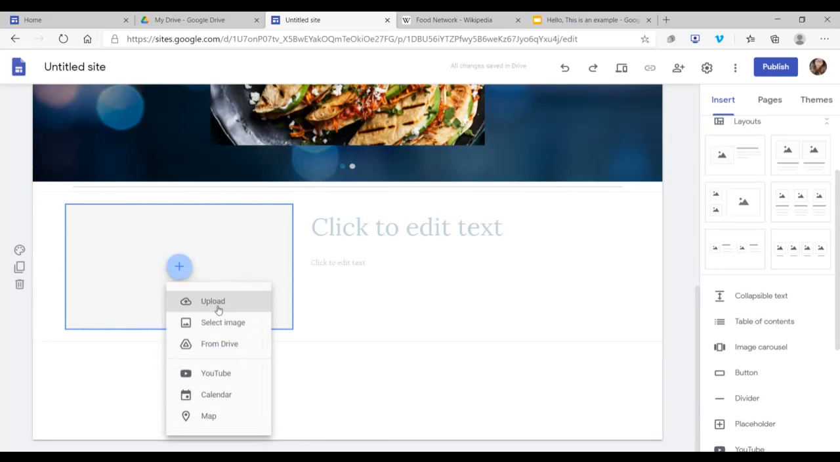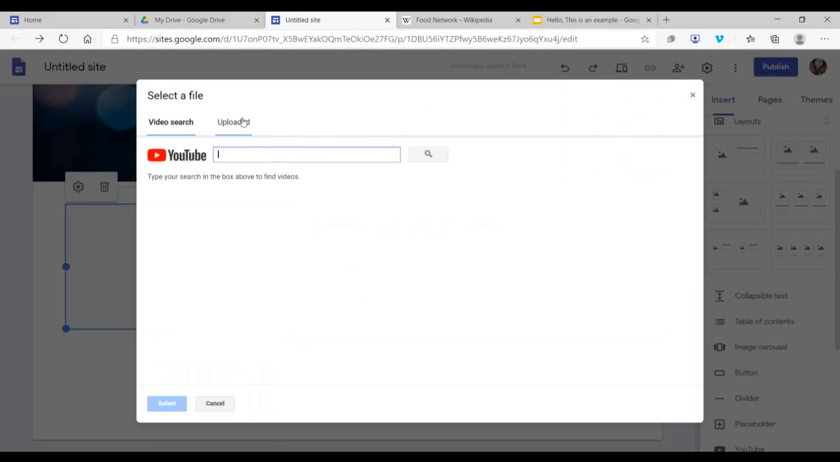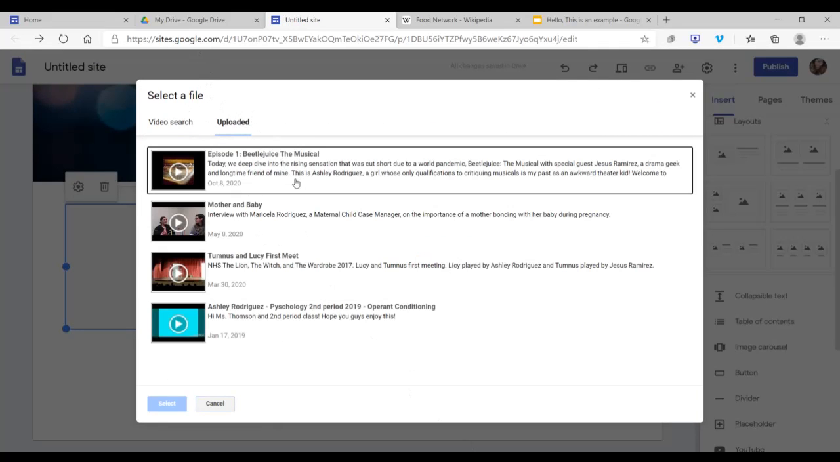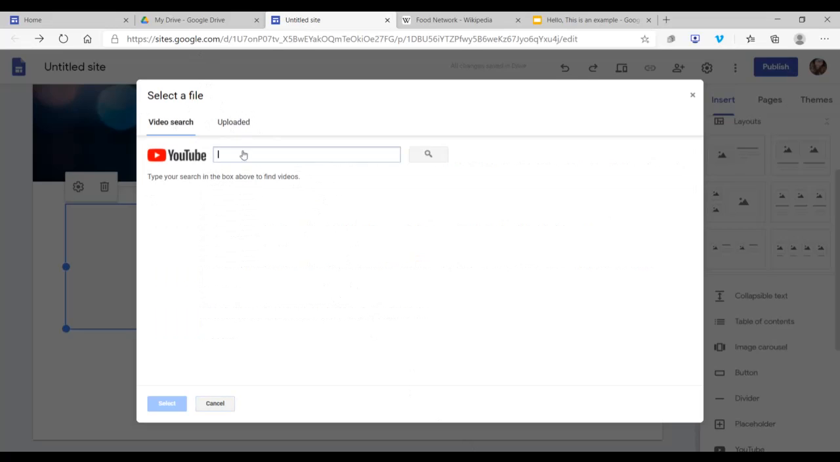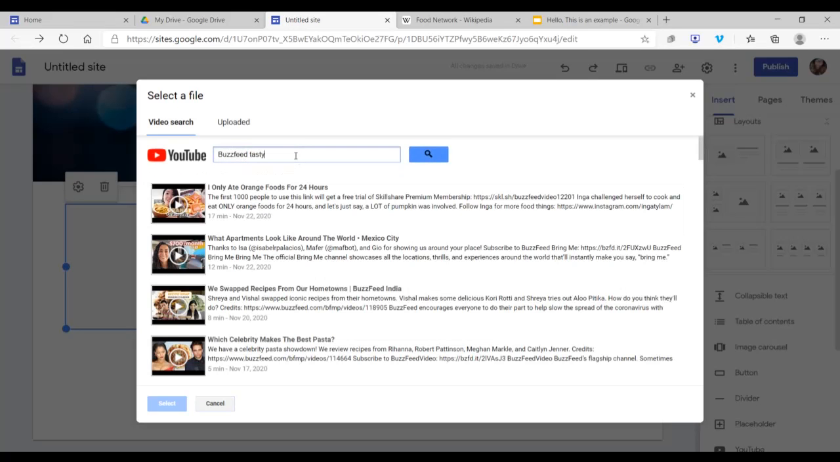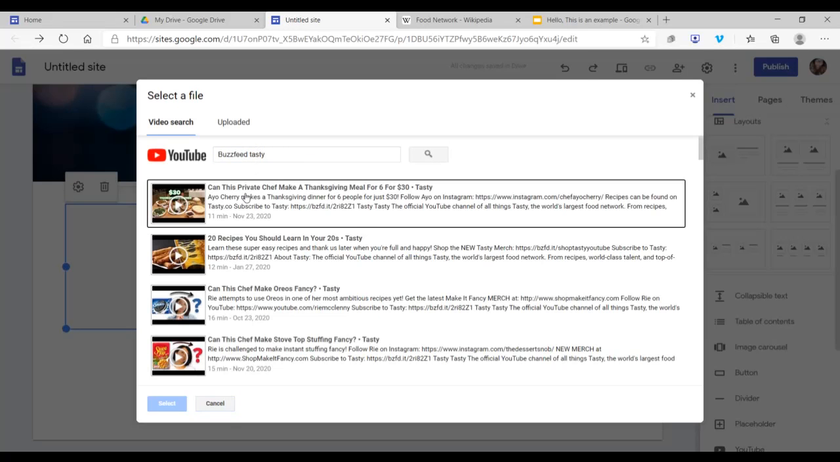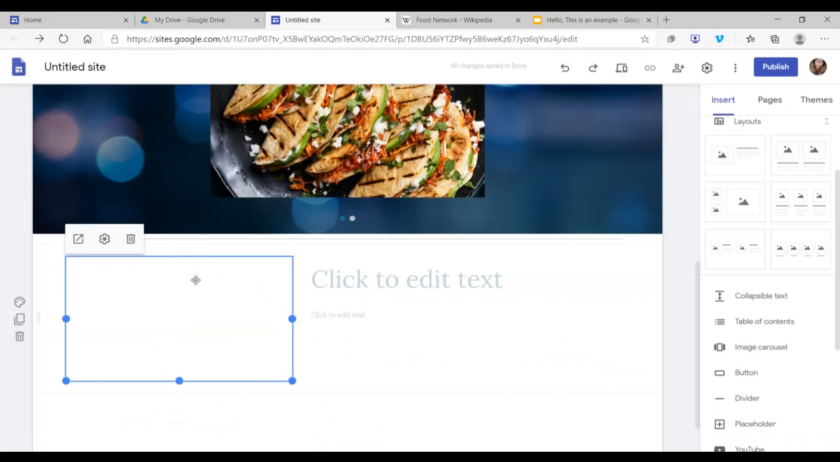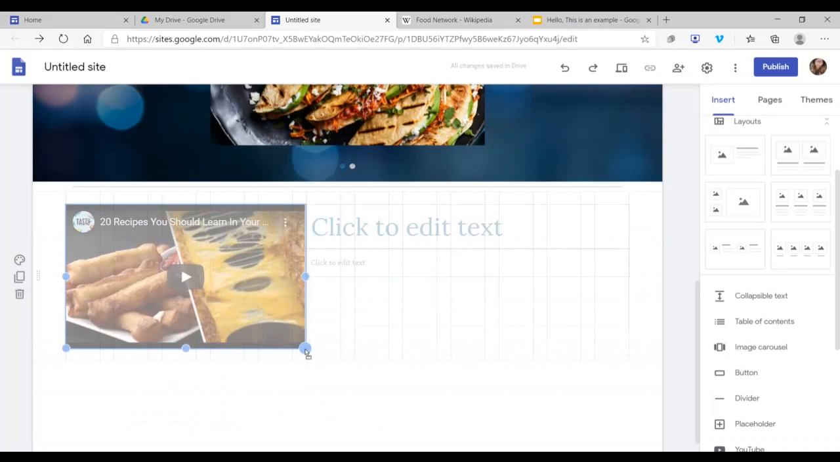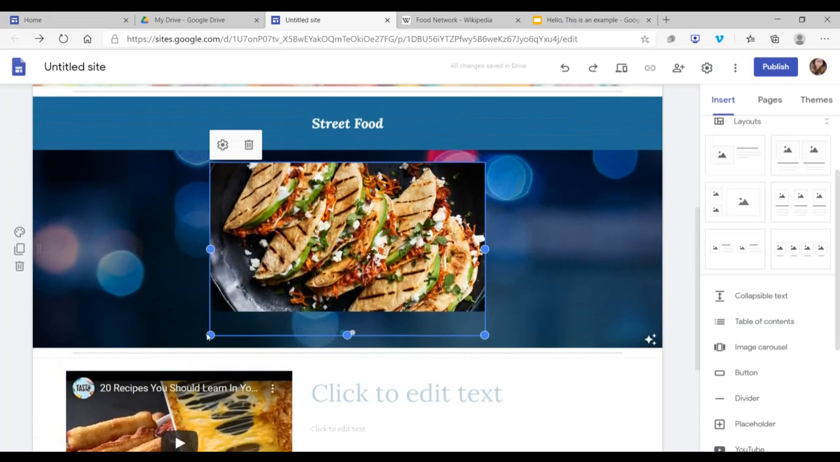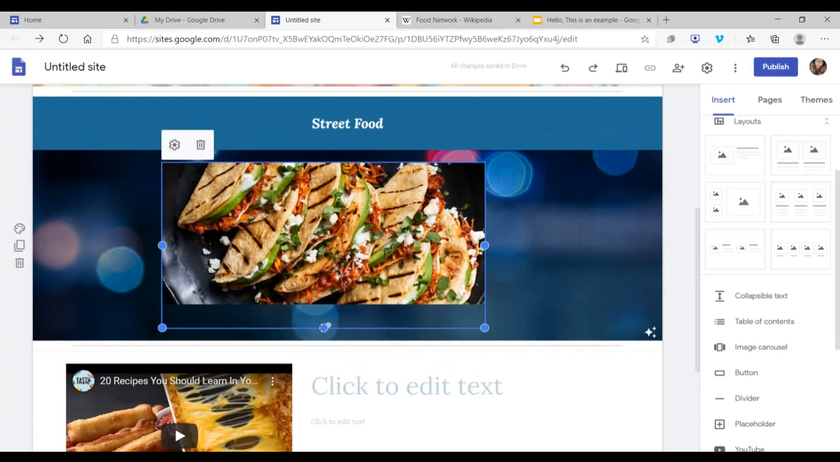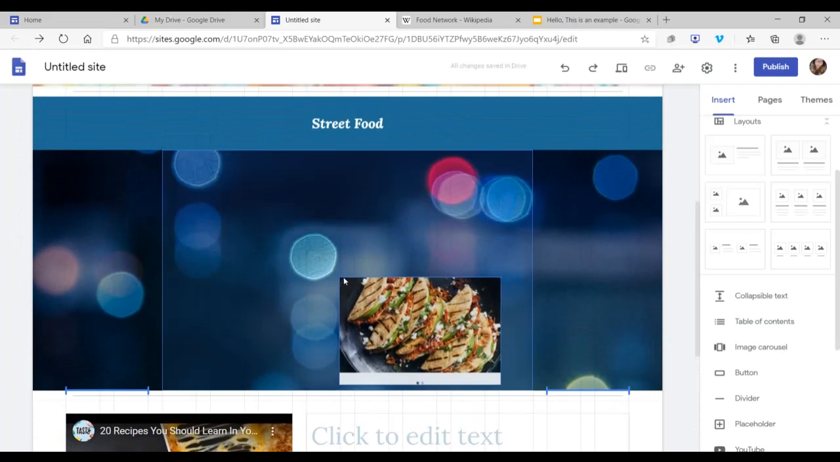I'm going to press this middle icon, and I'm going to go ahead and add a YouTube video. You could either search a video from a different channel, or you could press the uploaded option and choose a video from your own channel. I'm going to go ahead and make this previous picture a bit bigger.